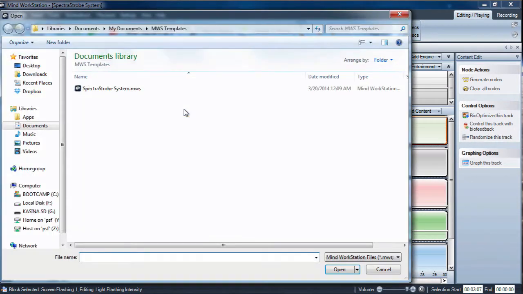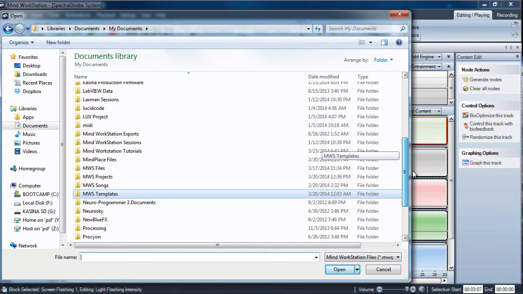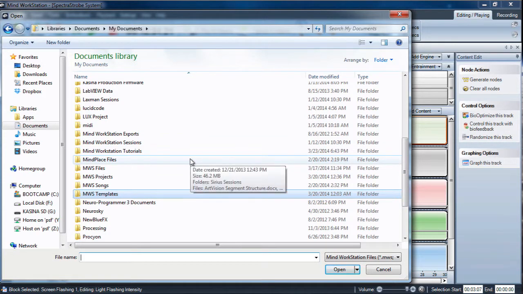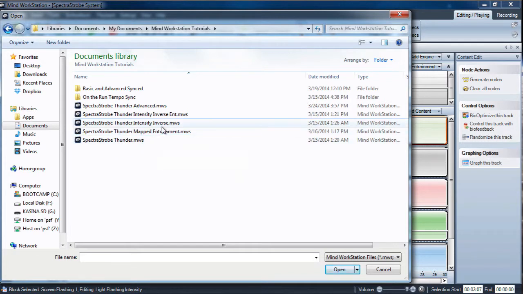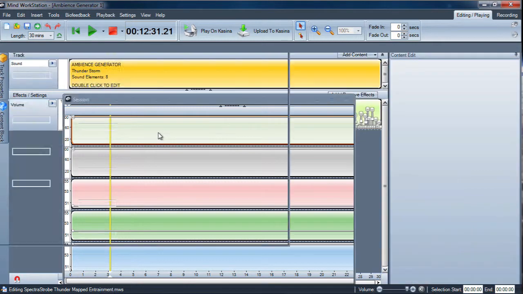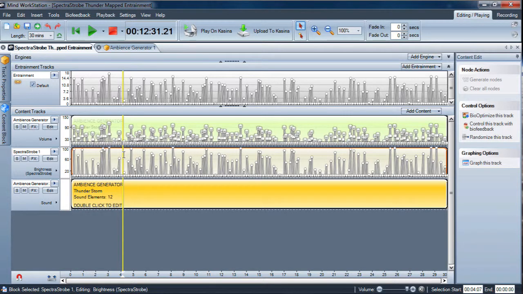So what we're going to do now is we're going to go back and start from our part 2 of the SpectraStrobe synced with ambience video, and we're going to open the last session that we had there, which for me is named the SpectraStrobe map Thunder. For you it'd be whatever you named it to save it as, but this gets us back to where we were in that tutorial. But we only have one master SpectraStrobe track because we needed to take a break to get a lot of the higher level concepts before we picked up here again.